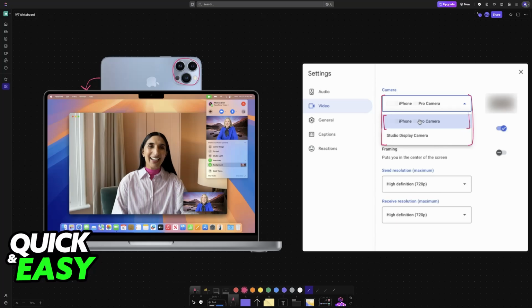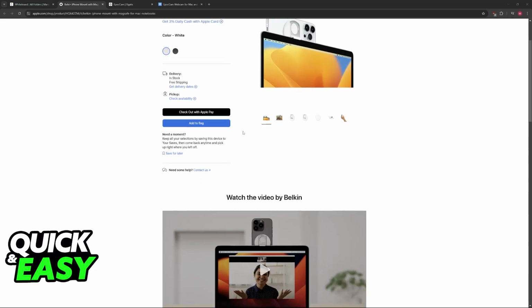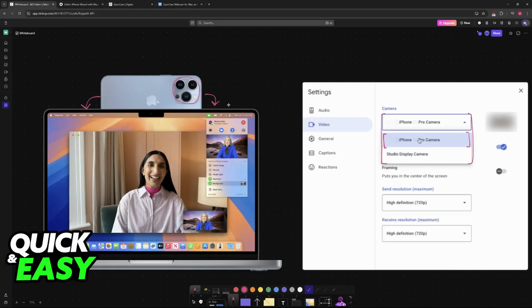Like I said, it is recommended to place it above the MacBook like this, and you can purchase an official mount. As you can see, the Belkin iPhone mount with MagSafe for Mac notebooks. This is optional. You can 3D print one or purchase one from other manufacturers, but the baseline is that this will make it very convenient to use it as a webcam.